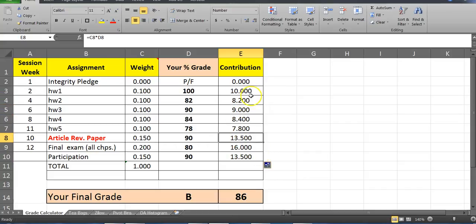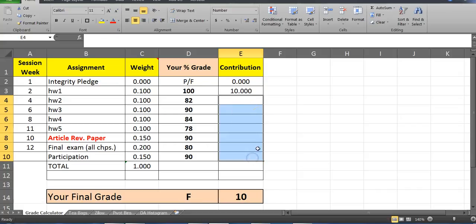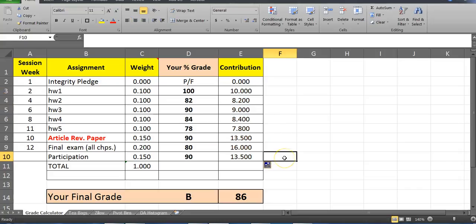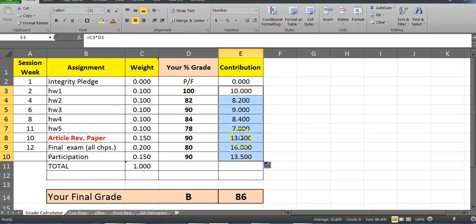You see that? Or another way, if you find the little black plus sign and double click, somehow Excel knows where the end of your data is and it does it automatically for you as well. Excel is really powerful and magical at times, just so you know. So your running or final grade is just the sum of these contributions.